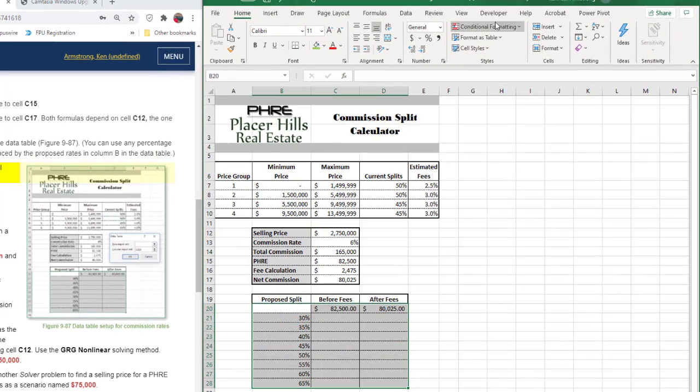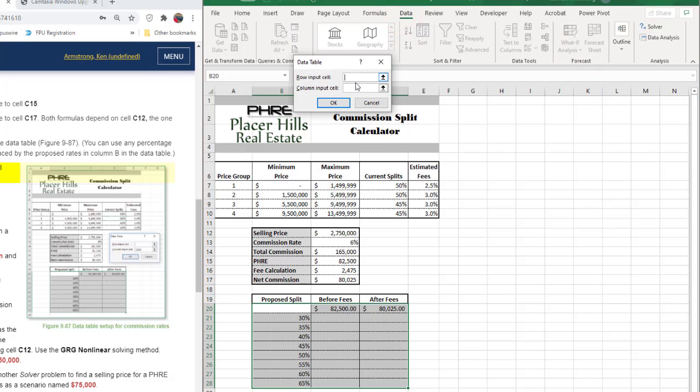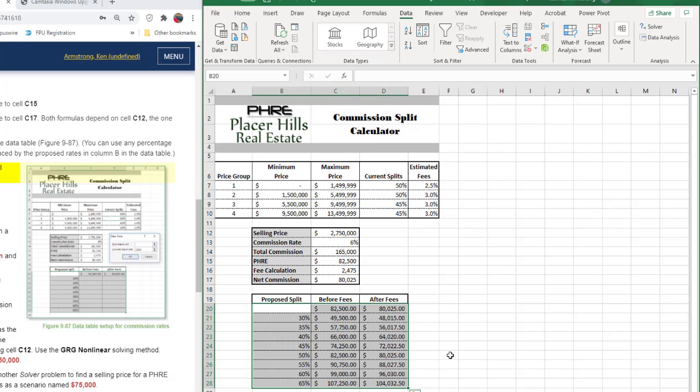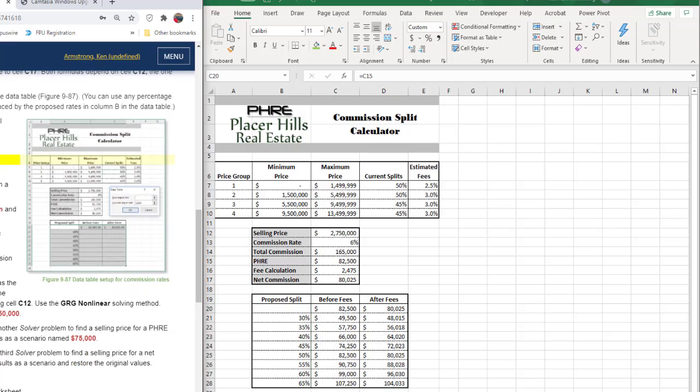So to do this, you highlight the grid and then go up to What-If Analysis and Data Table and select D8 and hit OK. And then it gives you the commissions before and after fees for all those different proposed splits. It says to take out the decimal places, so we'll click on here, go up to the Home ribbon, take out my decimal places, and there you go. That's it for this step.